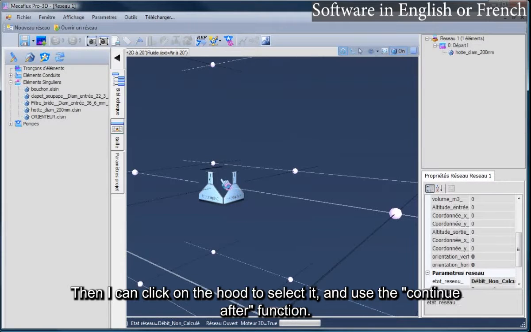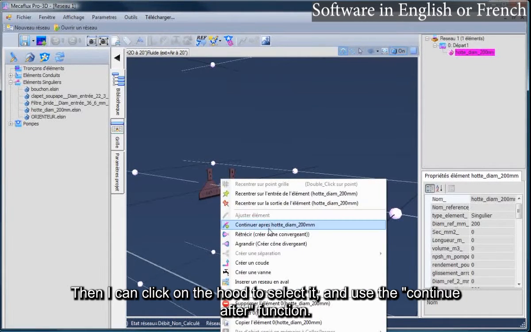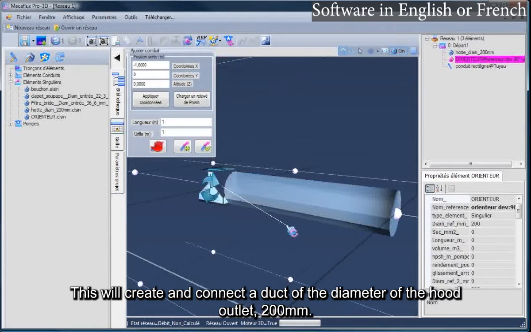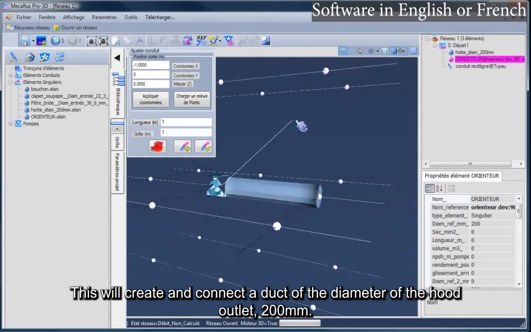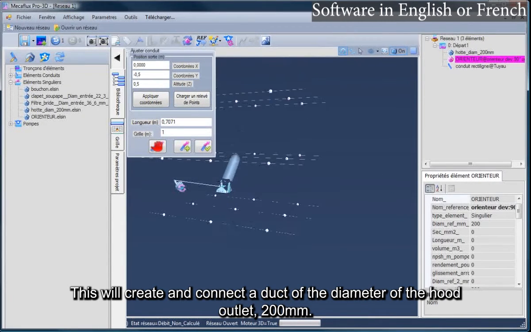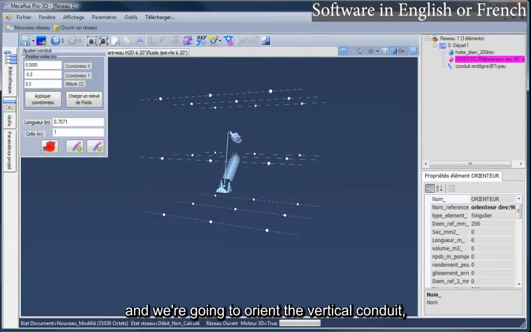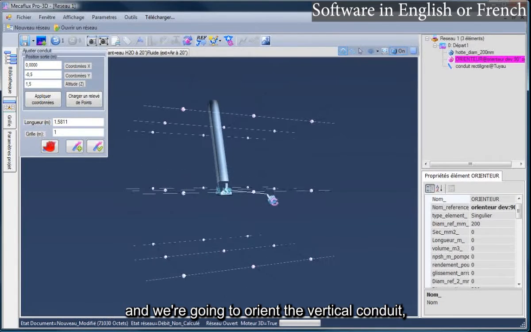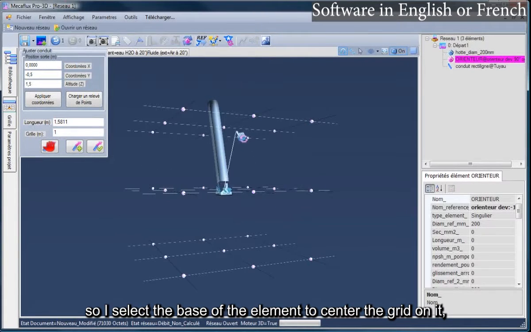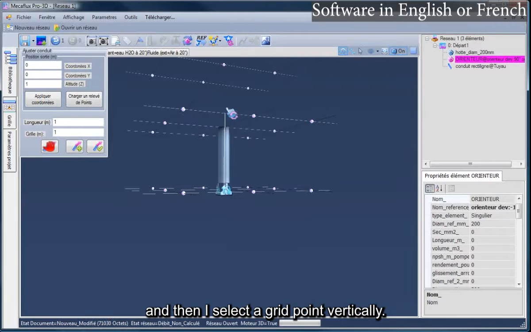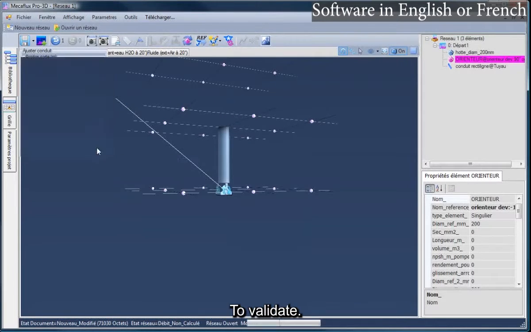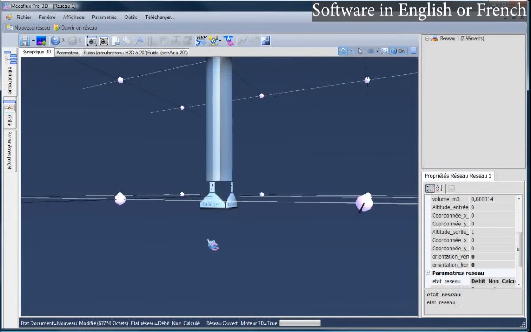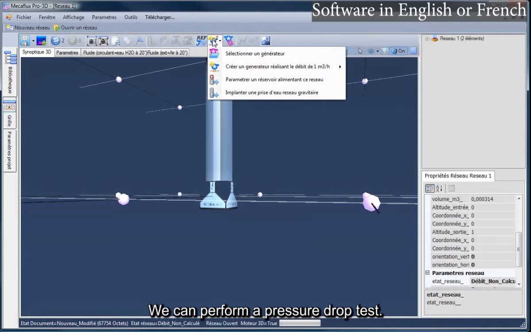So, then I can click on the hood to select it, and use the Continue After function. This will create and connect a duct of the diameter of the hood outlet, 200 mm. And we're going to orient the vertical conduit. So I select the base of the element to center the grid on it. And then I select a grid point vertically to validate. So we have a network that starts with a fume hood. We can perform a pressure drop test.